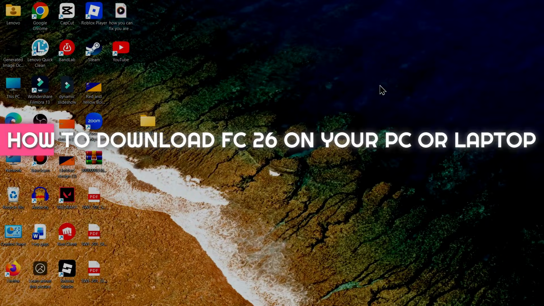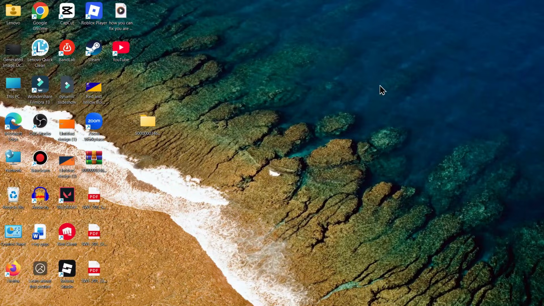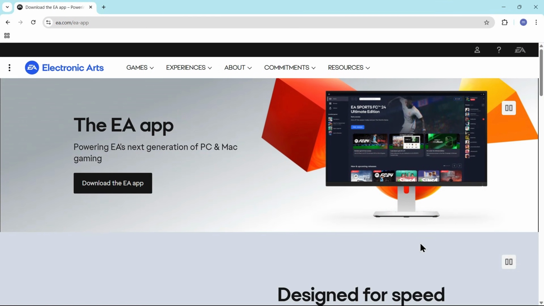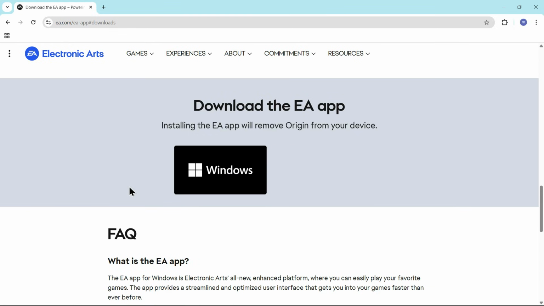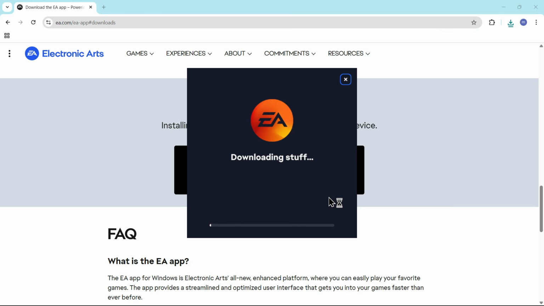In this video, I'll show you how to download FC26 on your PC or laptop. So let's get started. First, you'll need the EA app. So open your browser and head to the official EA website to download the EA app installer. Once the download is complete, open the installer, follow the on-screen instructions, and finish the setup.